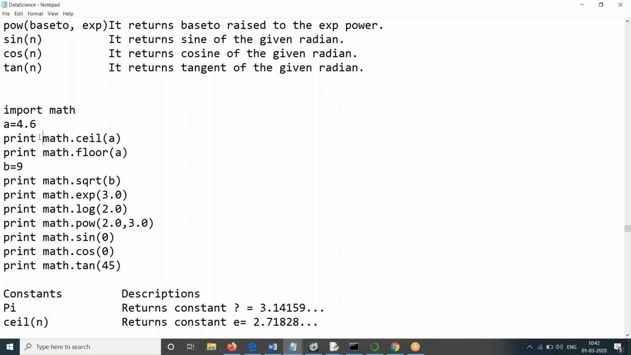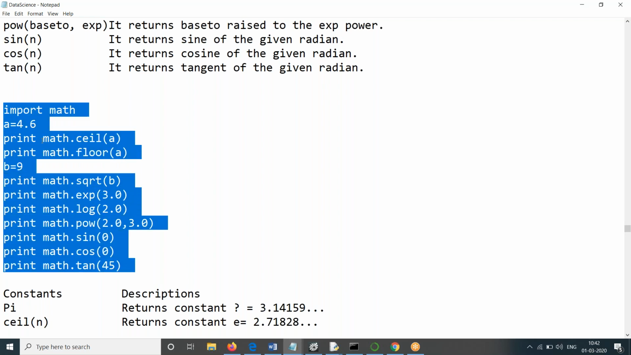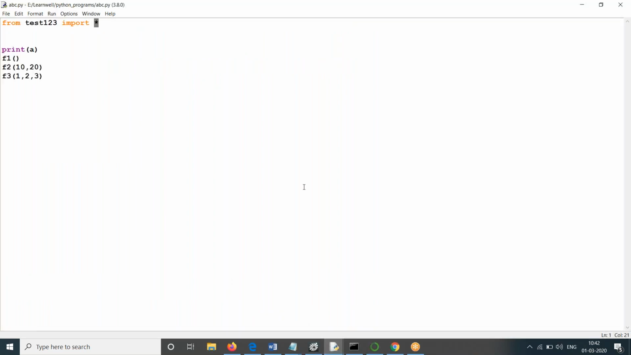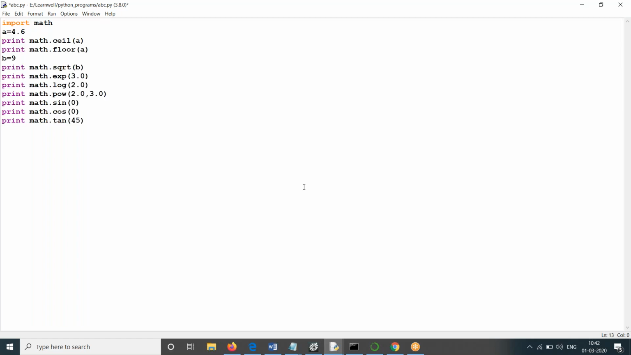This print is working in 2.x. Don't try this in 3.x, it won't work. You have to put parentheses in 3.x. You can quickly test this. You are seeing these math functions from school days, from our childhood. And there is a small correction I have to do for all this: put parentheses, because I am using the latest Python version.